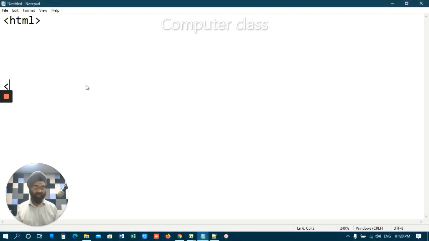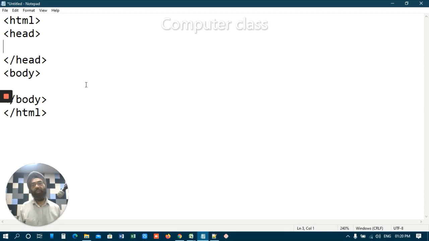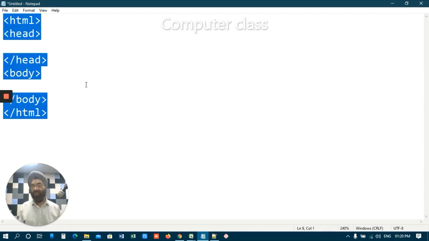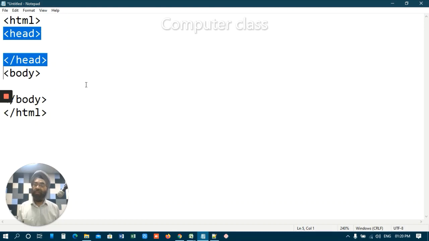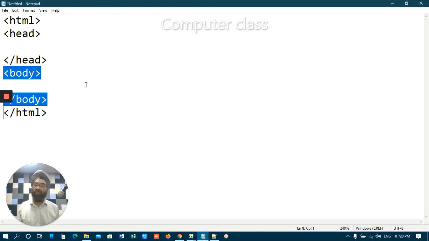We write HTML start and HTML end, right? So whatever we write goes in between these two tags. In between HTML, there are two parts. One is a head section, so head start and head end, and one is a body section, body start and body end. From here we can make out that HTML is also a container tag. Similarly, head is a container tag, as you can see the starting and the ending tag. Similarly, the body tag is also a container tag.